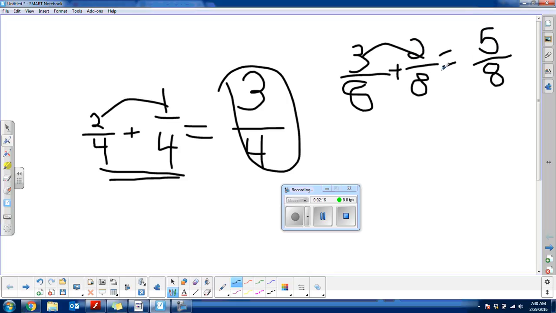Now, what I want us to be able to do is add these like fractions up without using fraction tiles to help us out. But for now, today, we are going to be using fraction tiles to help us out.